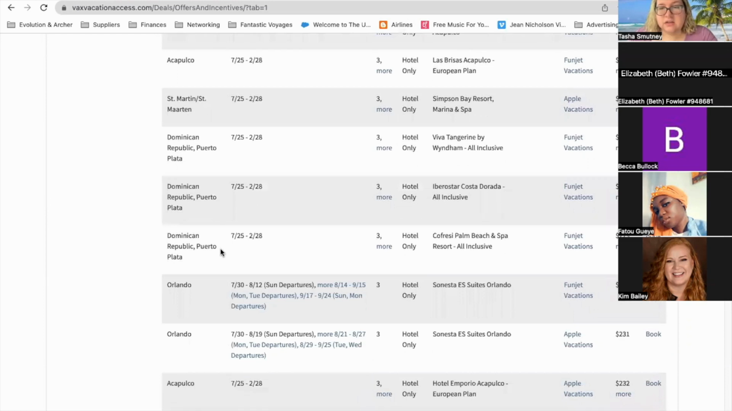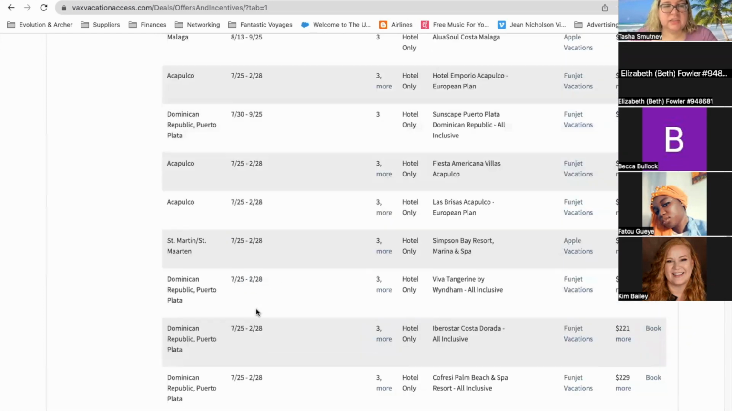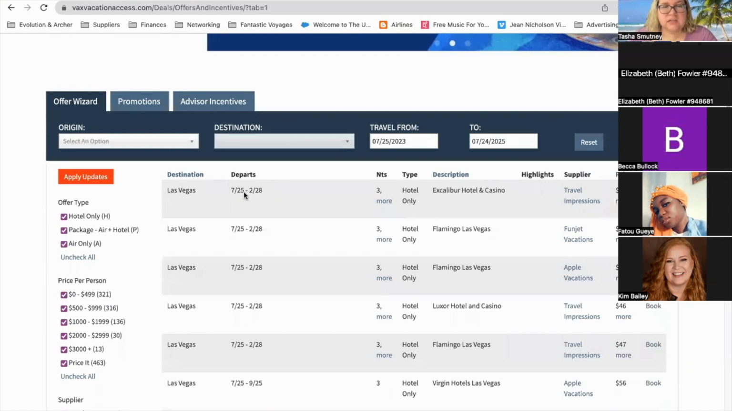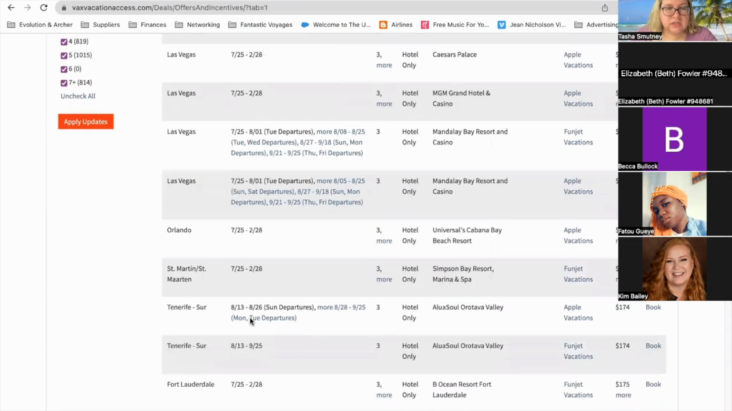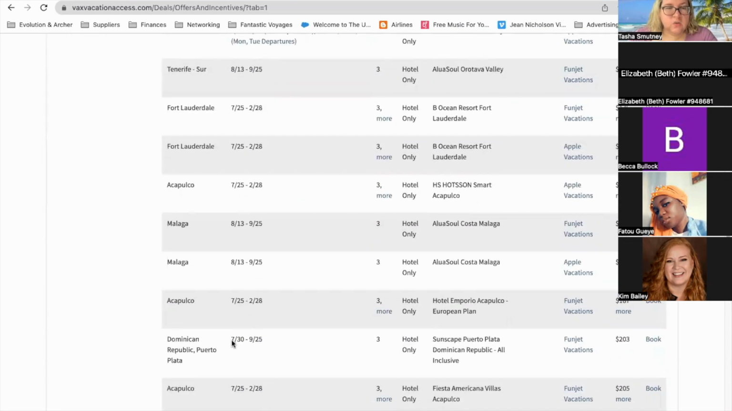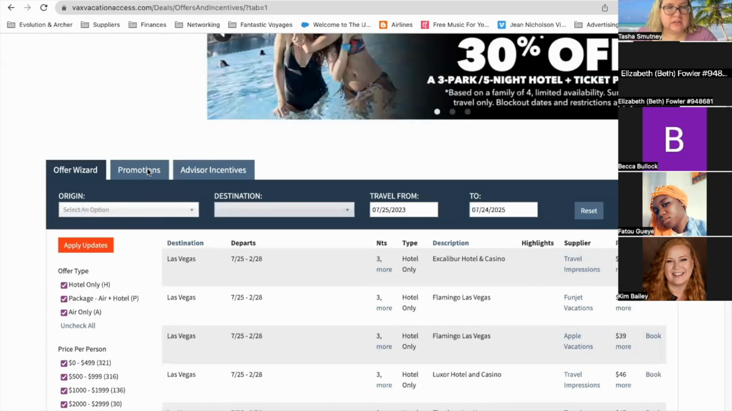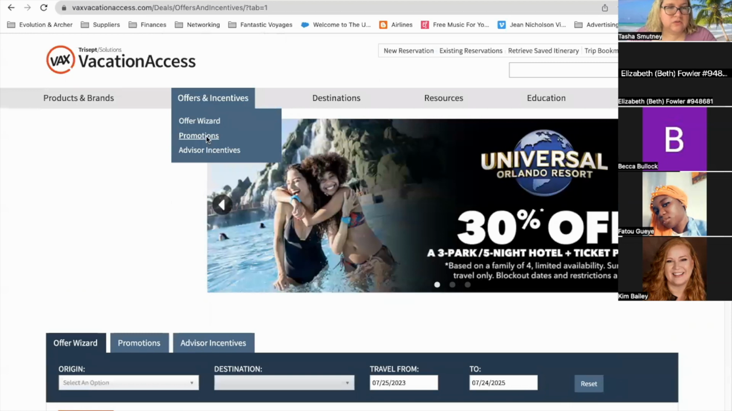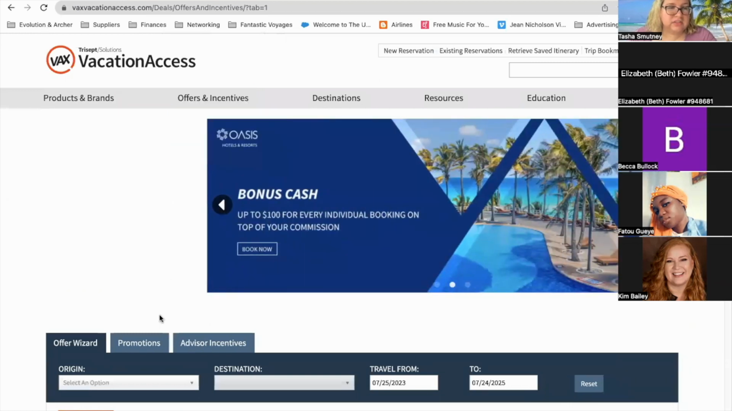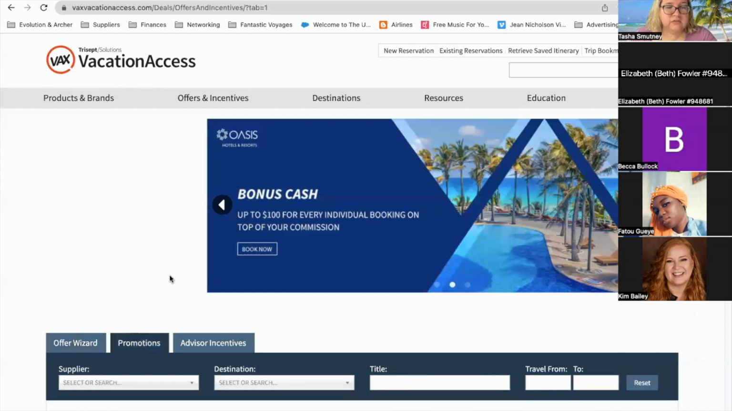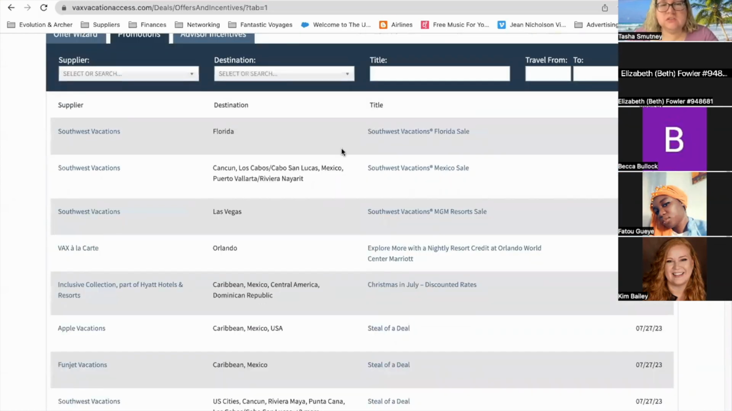All right. They've got some in the Dominican Republic, and what's nice about it is it's organized in chronological order so that you can see when it started and when it's going to end. Then you could either go back to the top under offers and incentives, promotions and advisor incentives, but there's also these tabs, so you don't have to do that. And when you look at promotions, it says Southwest is having a Southwest Florida sale, and this gives you the book by date in chronological order. So you have to book by today for this sale.